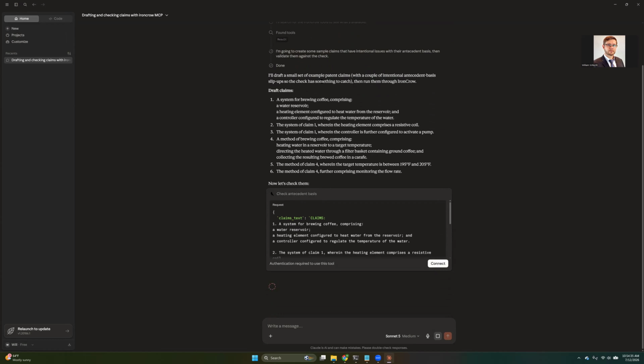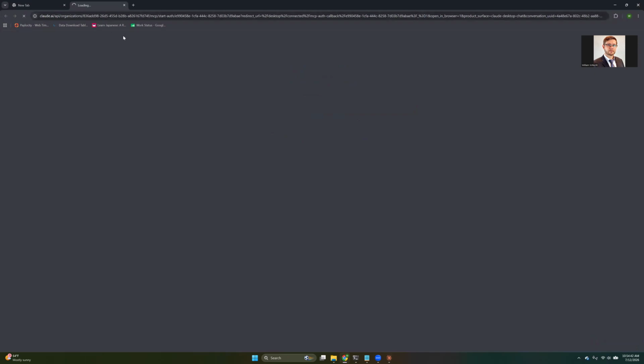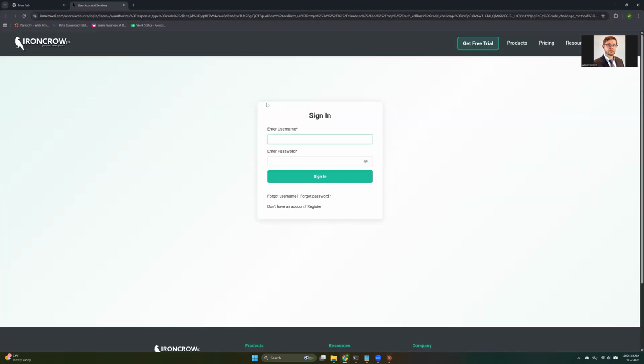In order to use these, because N-Spec is a paid service, you need to click the connect button. It will open a browser tab, and it will then ask you to authenticate your session, basically. So we've got a test account here, and we'll log in.